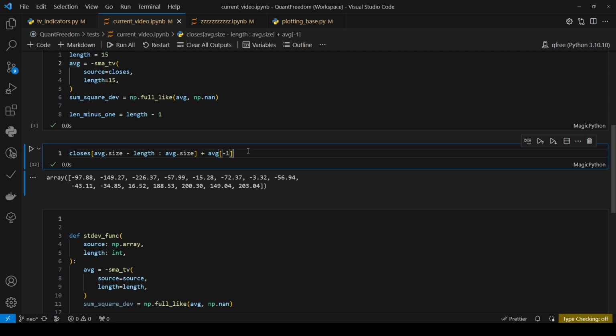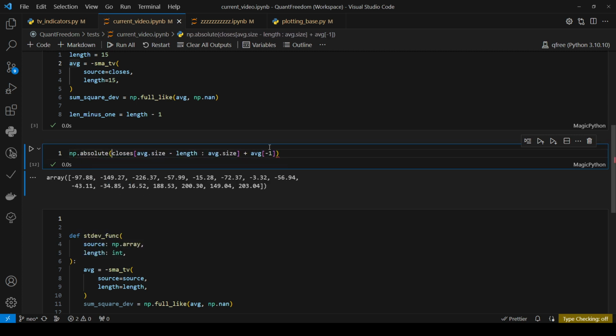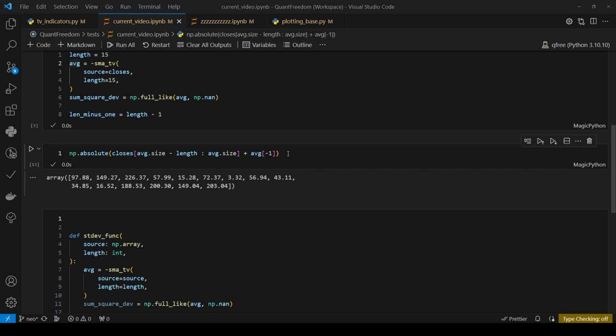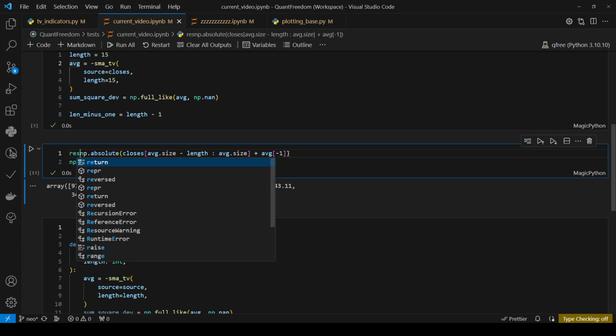So now what we have to do is wrap this in an np.absolute. And you'll see here, we're getting the absolute value of every single one of these things, right? Okay, so now that we have basically the absolute values, we need to see if they're less than this, right? And so what we need to do now is np.where. Oh, I need to save this as reds.